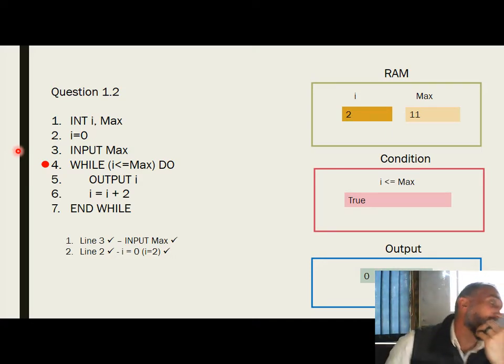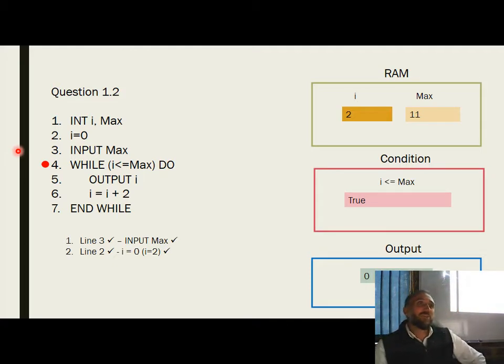Okay, anyway, now moving on from that, no, that does not get you a pass of IT if you subscribe. Anyway, now what you do from there is 2 less than or equal to max. True. Okay, so that's true. So output I. So we now output 2. We then go I is equal to I plus 2. So I becomes 4. We then go to end while.